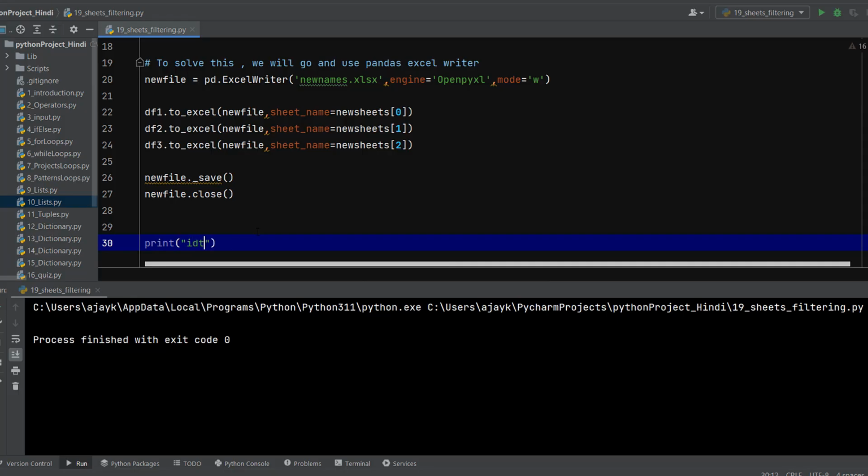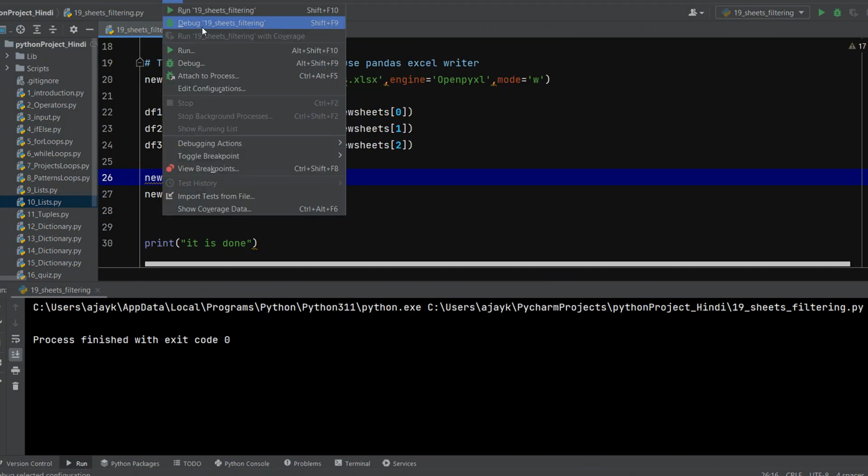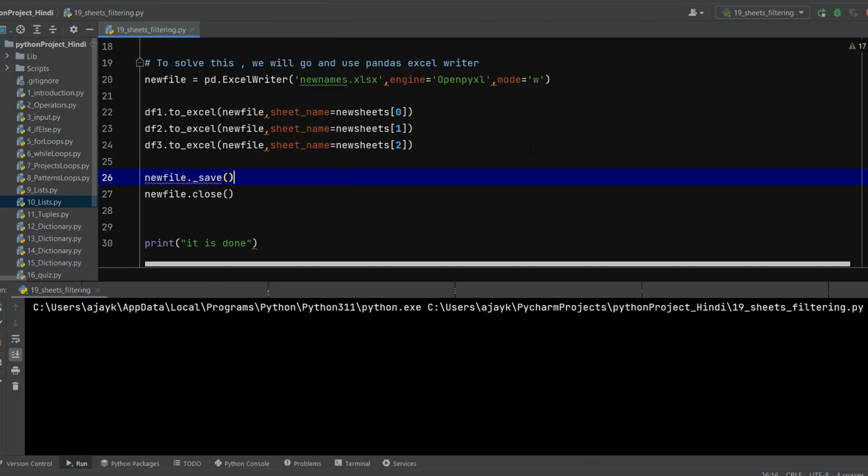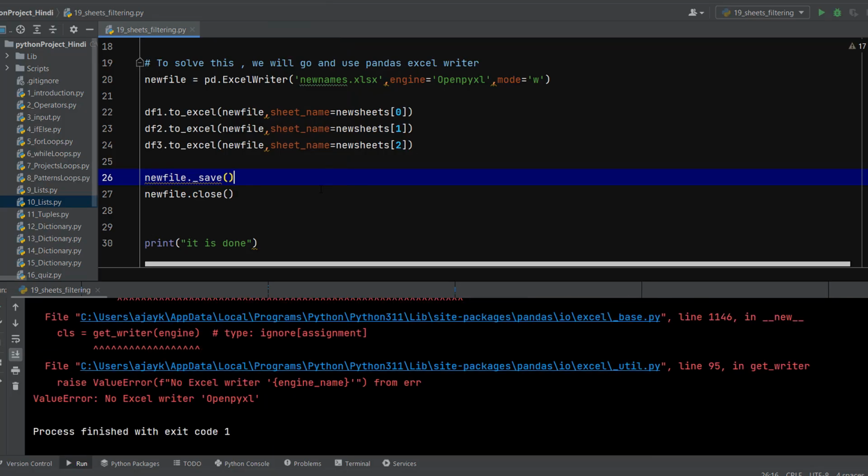It is done. Earlier we used to run save without the underscore, so it got obsolete. It is not being used in the latest versions of Python. Okay?